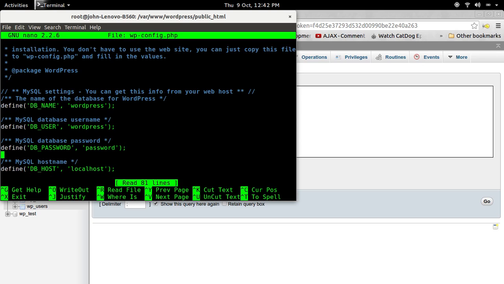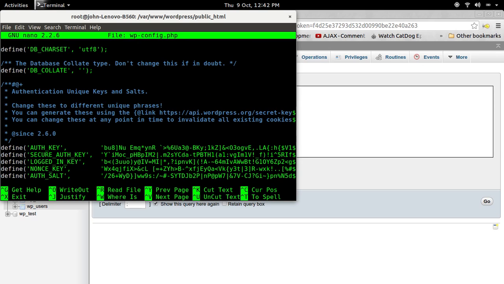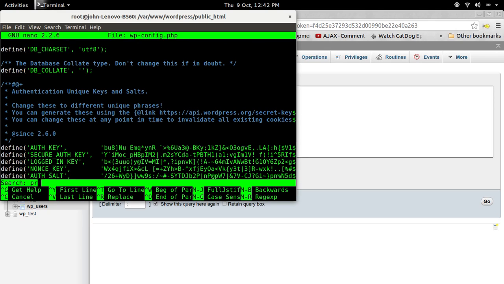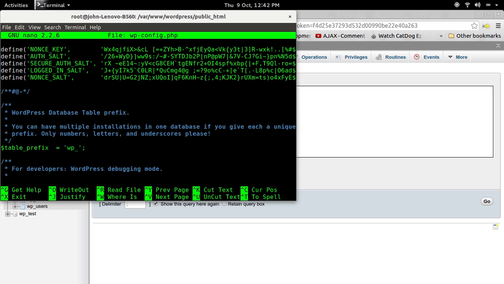We're going to want to find the table prefix. So I'm going to search for prefix. And here's the table prefix. So this is the default table prefix that would come with a standard WP installation. So what I'm going to do is I'm going to remove the WP prefix. I'm just going to hit my keyboard a couple times just to make some random letters, and I'm going to hit the numbers a couple times just to make some random numbers and letters.